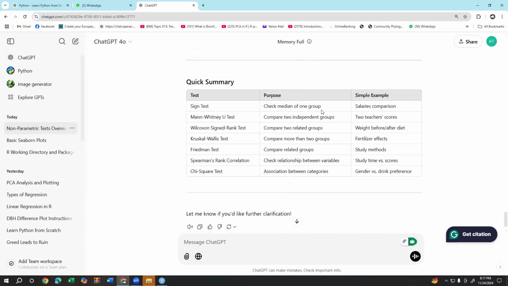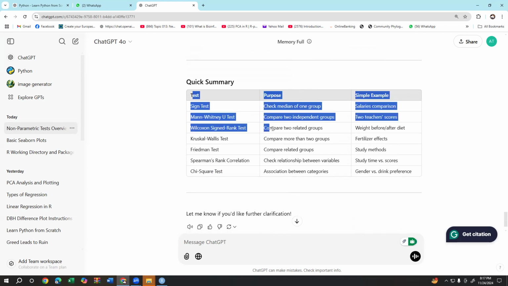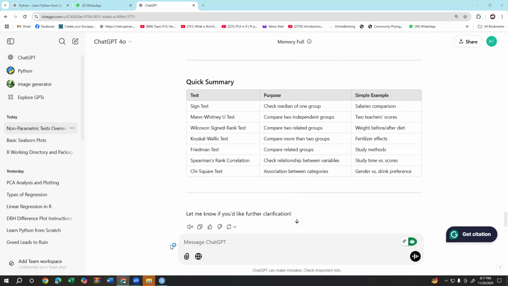So here is the summary for all this. I am sending the screenshot of this summary within the group.